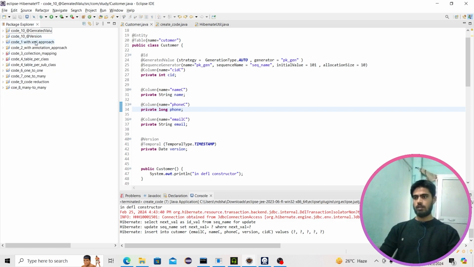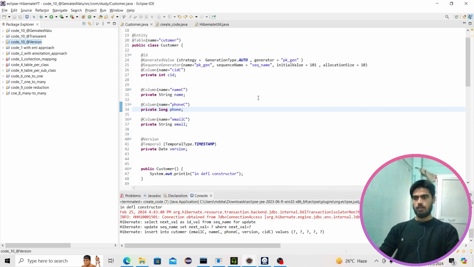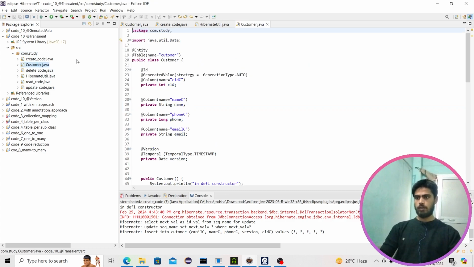Let's create a new project. Let's call it transient annotation. Run the project, transient. In transient, let's say we have customer.